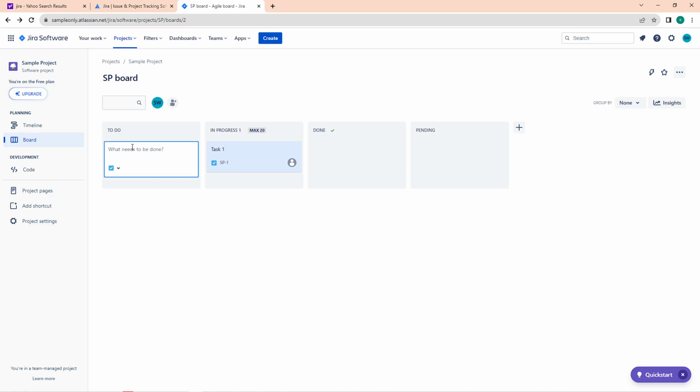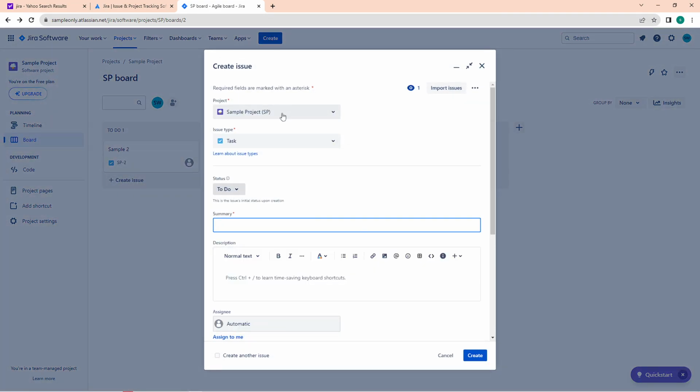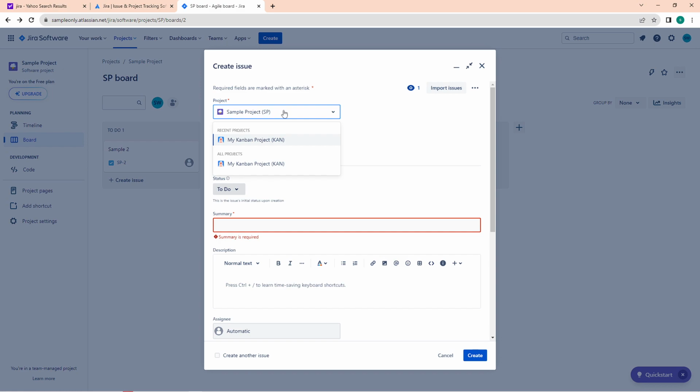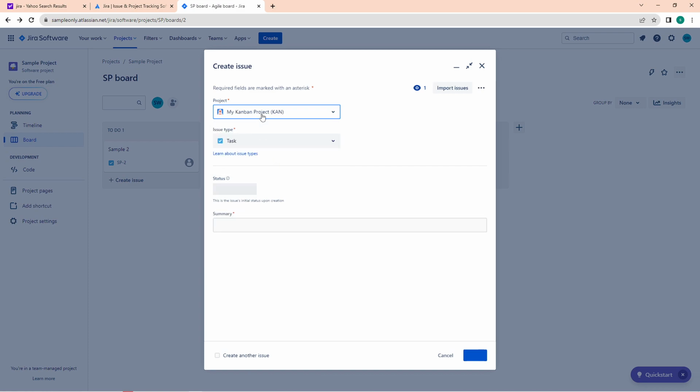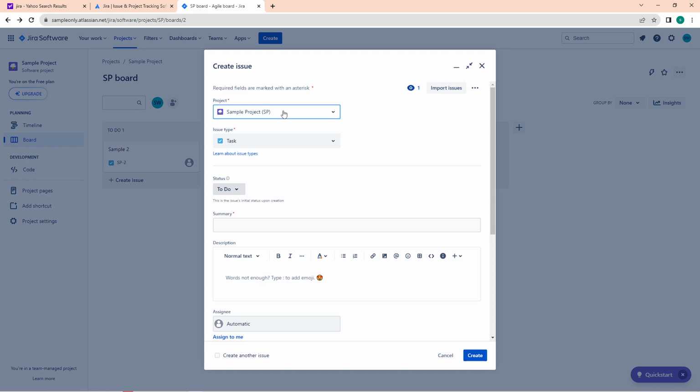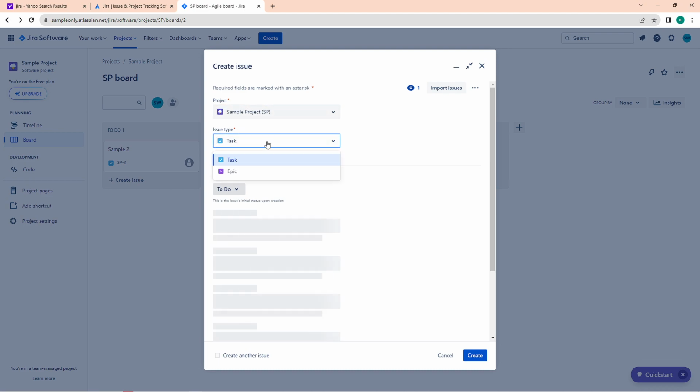Another way to create an issue is to click on this create button and this window will appear. Here you can choose which project you will add the issue into. I only have one project, so it shows here that there is no option. But once you have multiple projects, all of those will appear here and then you can choose from them. Now below is the drop down for the issue type. It could either be a task or an epic.